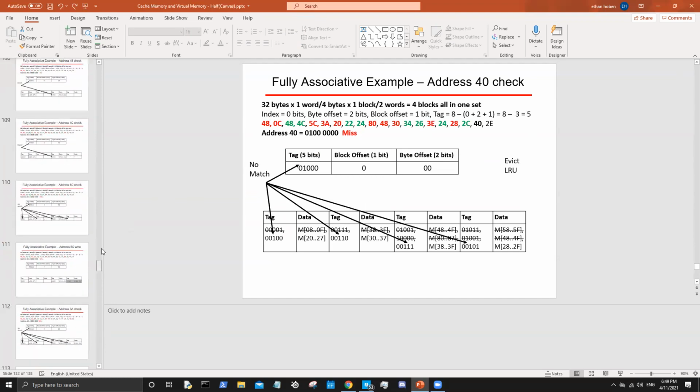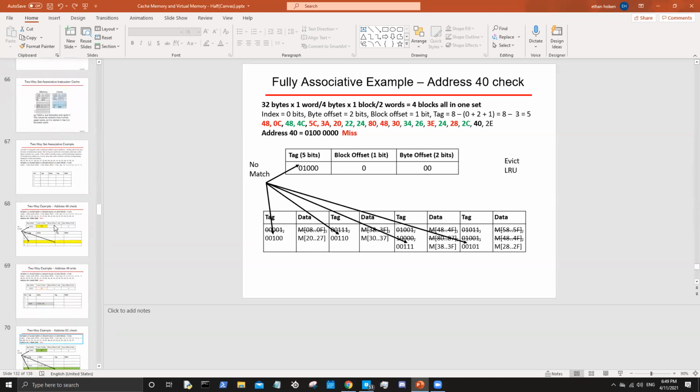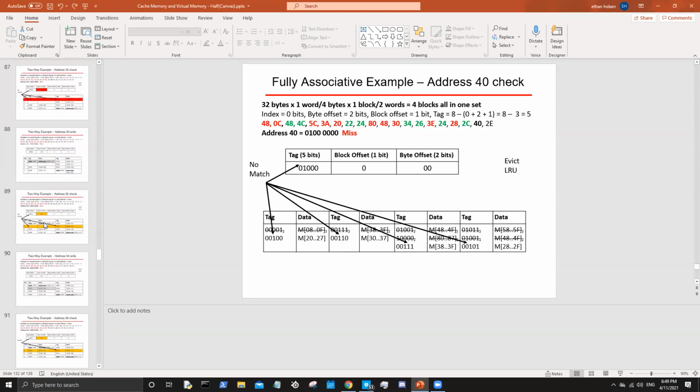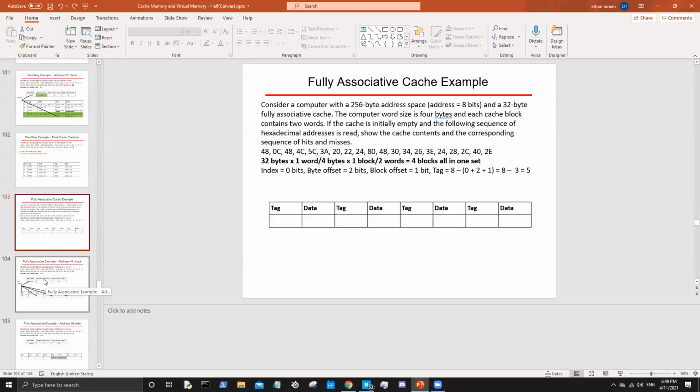It is, huh? Okay, I'm gonna scroll on down. Nope, way too far. Okay, I'm not sure. So fully associative looks a little bit different, so that's gonna be interesting. Let's scroll down to where we started. Fully associative is right here. So this is the first slide, and we have new information here.